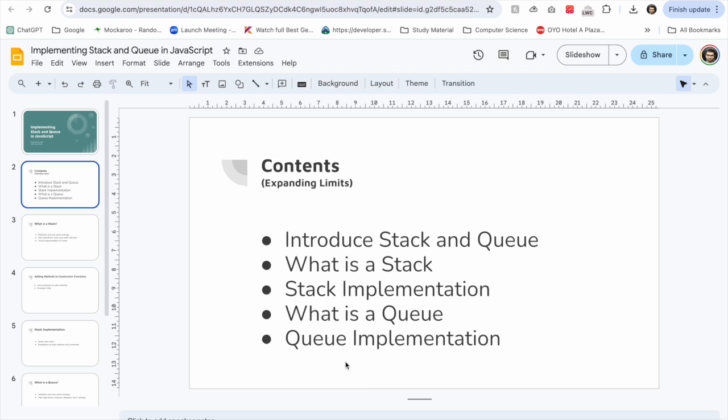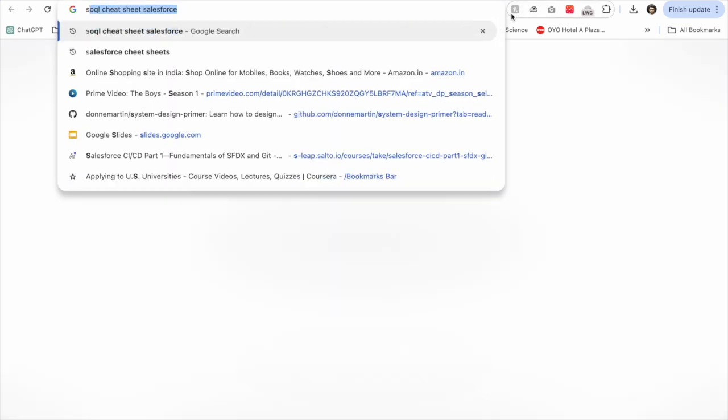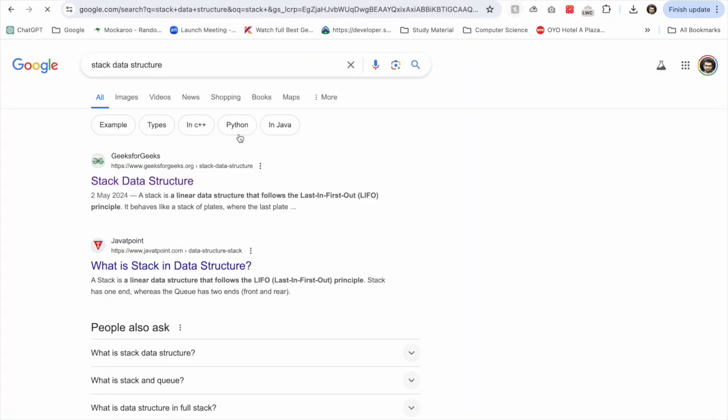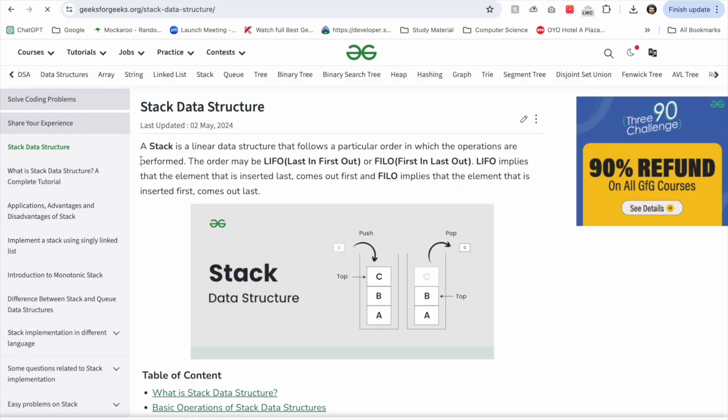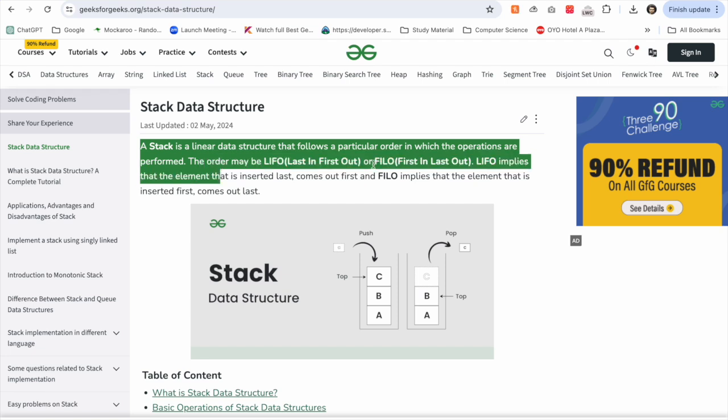Okay, so what is a stack? Let me just google it for you guys. What is stack? Okay, stack data structure. Okay, so the first result is open. It's a linear data structure that follows a particular order in which the operations are performed.